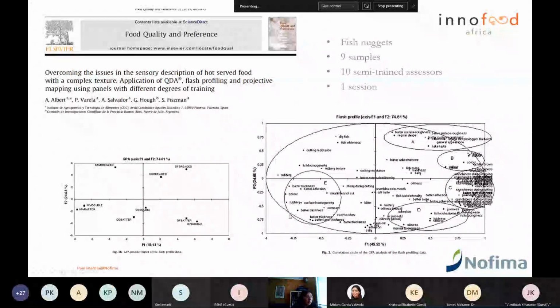For example, here we have many different attributes that refer to the butter, like butter thickness, butter adhesion, surface homogeneity, butter layer thickness. So in this area here, we have the samples with a thicker layer of butter. So in fact, yes, these are the buttered samples here.